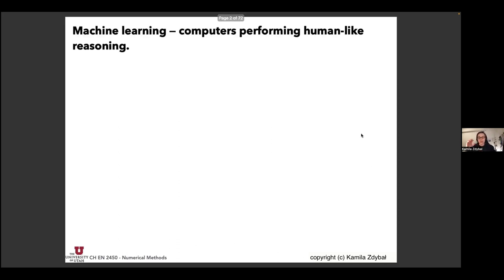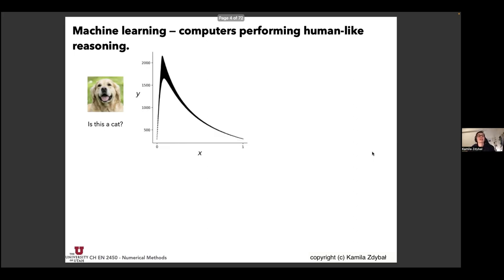But I wanted to start with the big picture of machine learning and tell you a little bit about what is machine learning in general, what kinds of tasks we're interested in solving. So basically, if I were to summarize machine learning in one sentence, I would say that it's programming computers to perform human-like reasoning or human-like tasks. And what do I mean by that? Well, for example, if I give you a picture like this, and I ask you, is this a cat? For you, it's going to be very easy to tell that, no, this is not a cat, this is a dog, right?